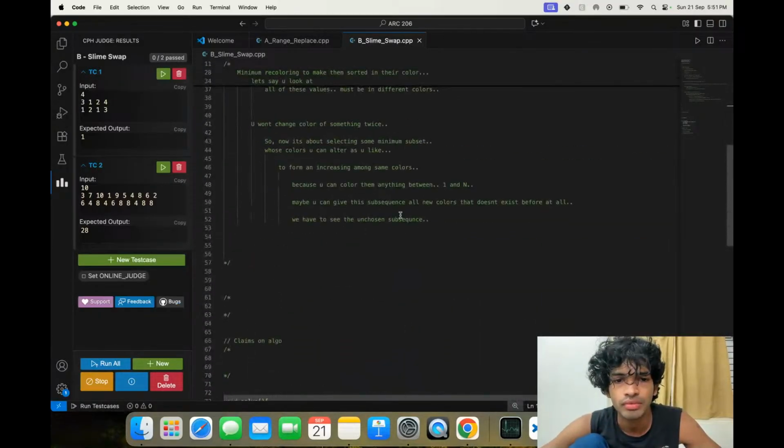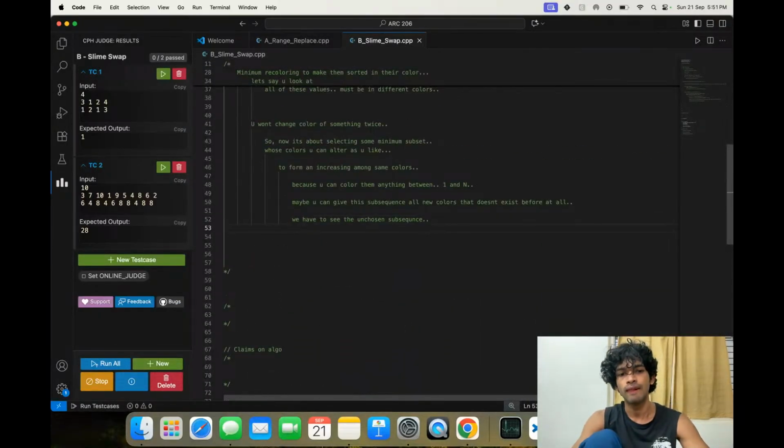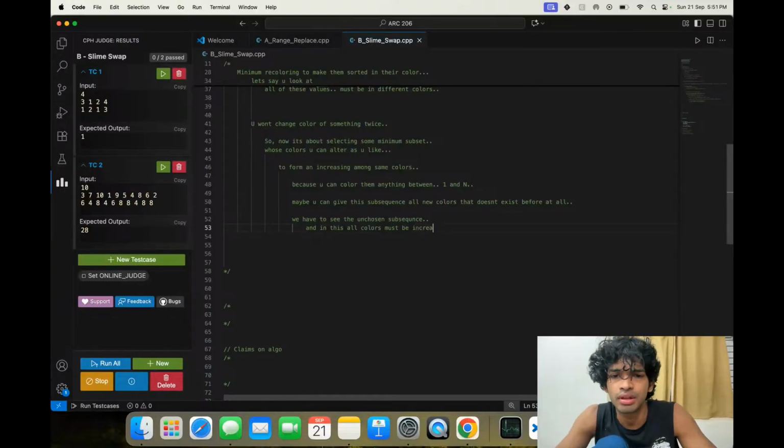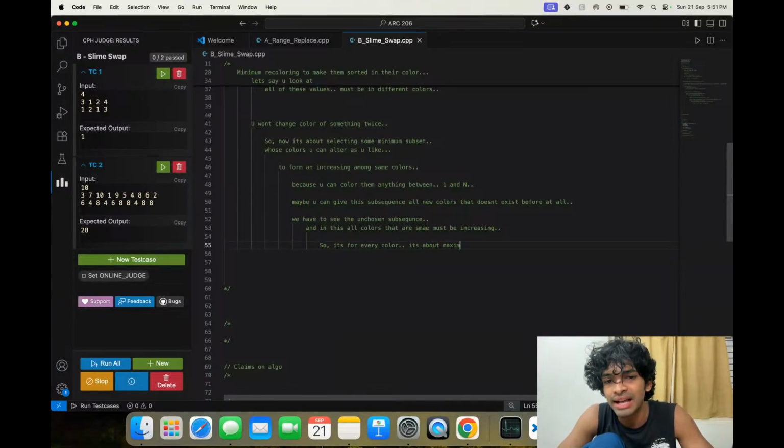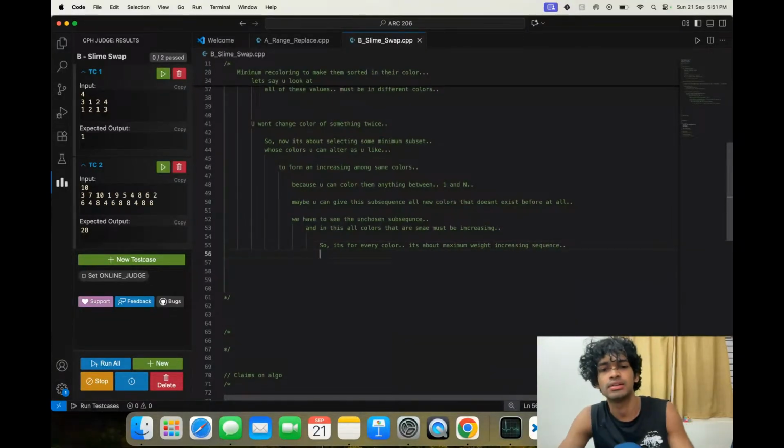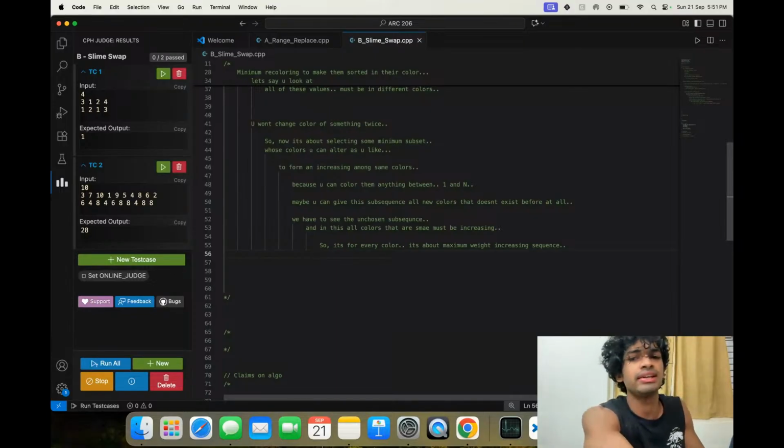Okay. And in this, all colors must be chosen. Okay, now it's done. Increasing. So it's for every color. It's about maximum weight increasing sequence, right? It's about maximum weight increasing sequence. Do you see that?